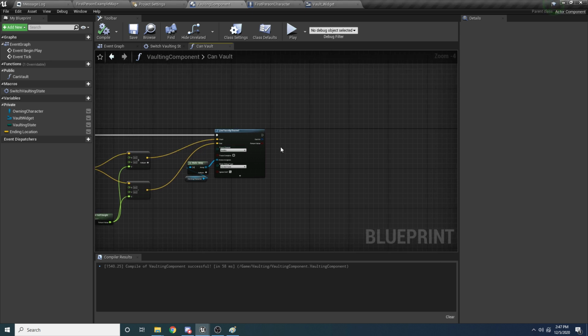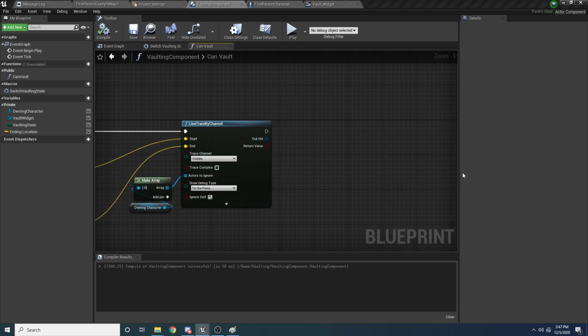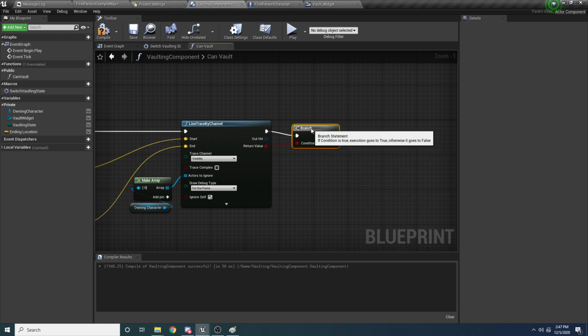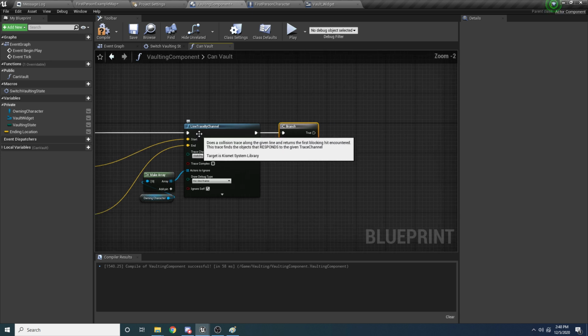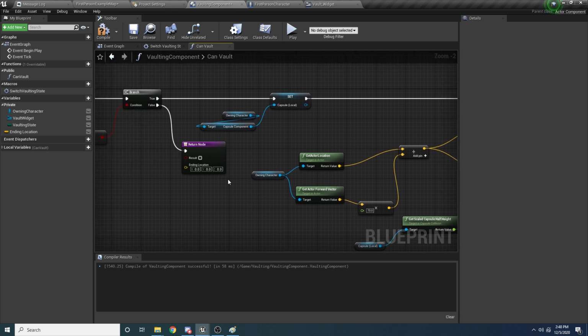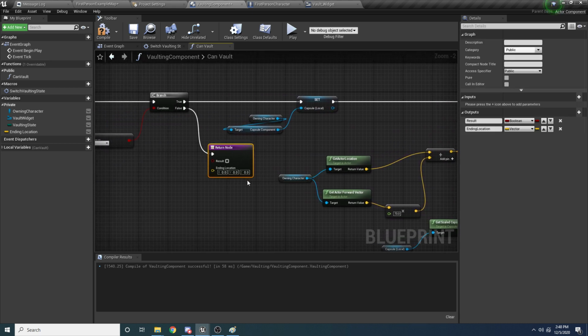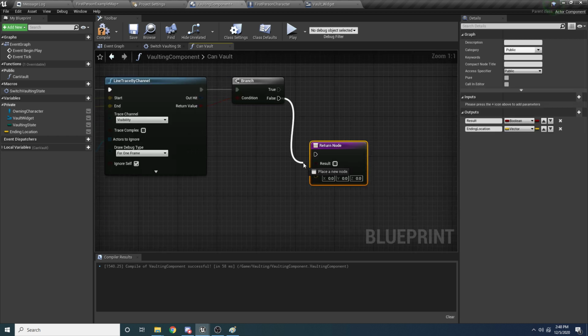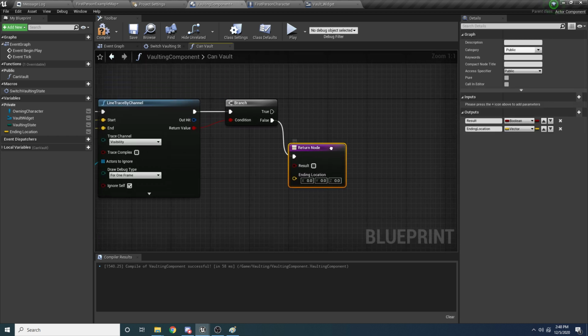The next thing we want to do is check if it actually hits something. So we'll drag off this and say a branch. In the case that the line did not hit something, that means we're either on a totally flat surface, or maybe we're at the edge of a cliff, and so the line trace isn't hitting anything. But either way, we just want to return false because obviously there's nothing in front of us that we can vault. So I'm just going to copy this return node, Control C, Control V, paste it, and we just want to return false.